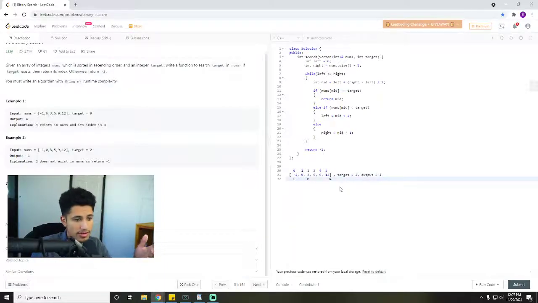Okay, 3. Is 3 greater than, less than, or equal to our target? Our target is 2, so it's greater than. So what we do is we eliminate everything, including our midpoint, and to the right of it. So all this would be gone. So we update our right pointer to be what? Mid -1. So here's mid -1, here's our right pointer.